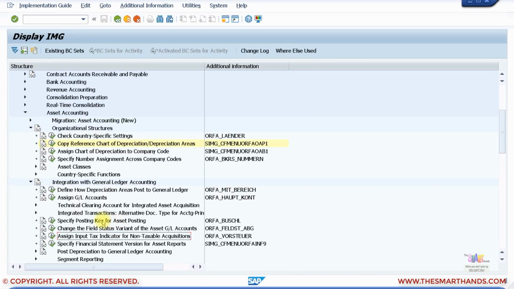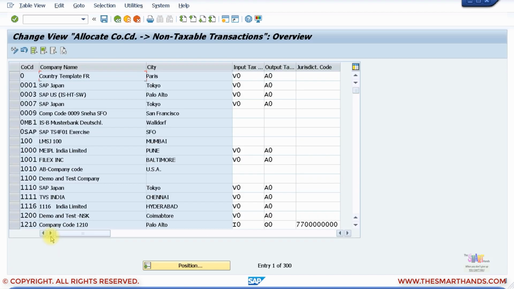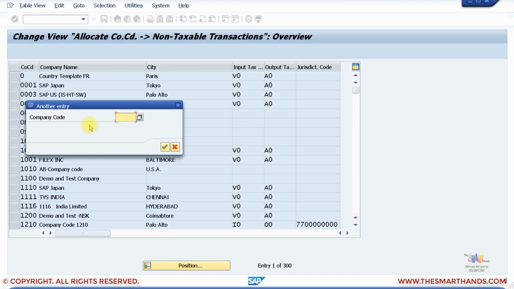The next setting is to expand the integration with General Ledger Accounting section and come to assign input tax indicator for non-taxable acquisitions. That is our second step. We're going to specify our tax code for when you acquire something which does not have a tax value. So I'm going to specify my company code over here.